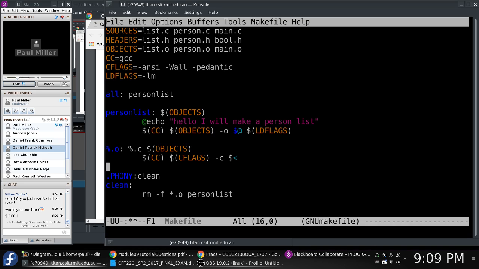Well, yes, we can. What we can do is I can define something called debug, which I'll actually have a variable here, CFLAGS, but I'm going to add to my CFLAGS plus equals -g.